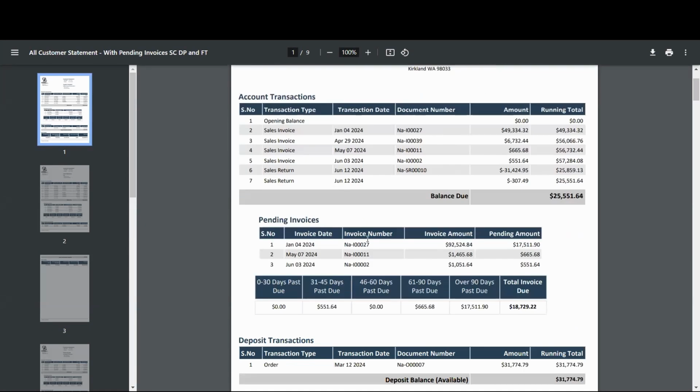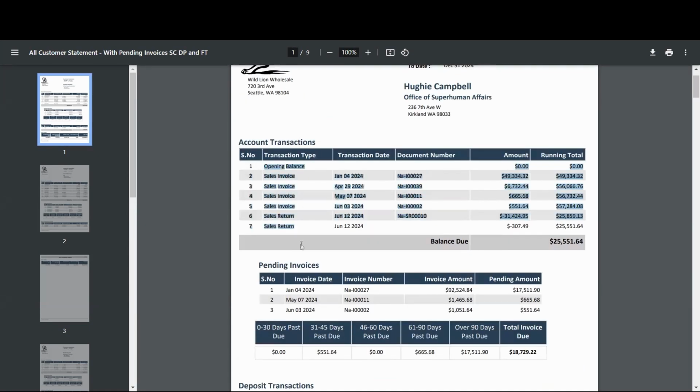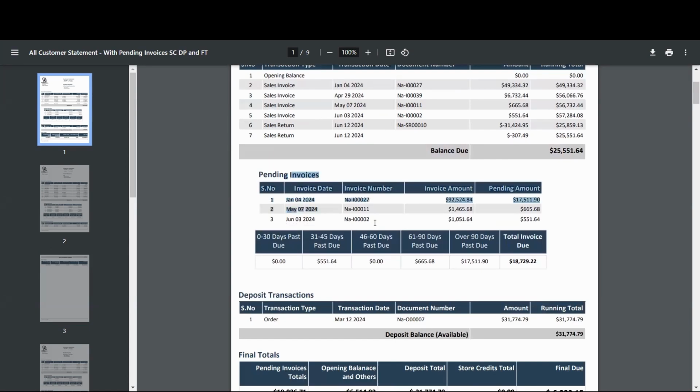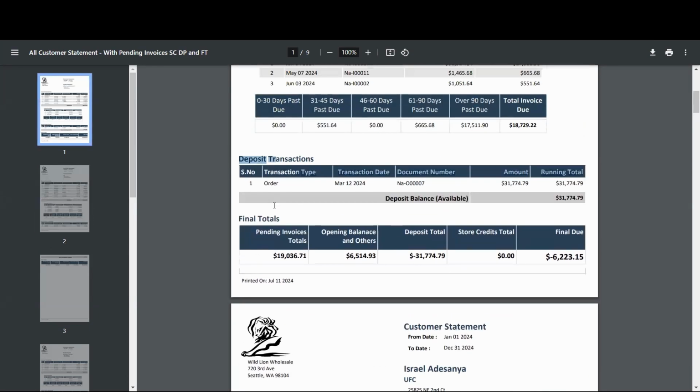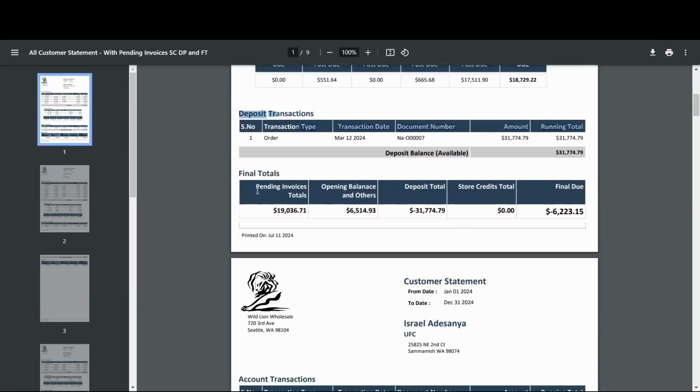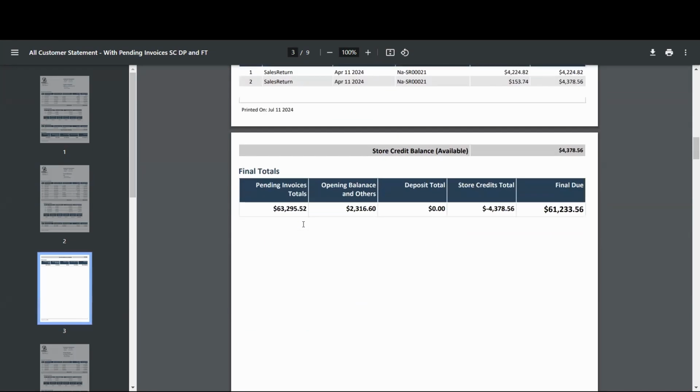So for example, this customer, it'll show all the transactions, all your pending invoices, all your deposits, and any store credit transactions as well. So here you have final total as well, with the pending invoices, opening balances, any deposits that you made. Since this person has no store credit, it'll show up as 0 and the final due amount. And it'll run it for all your different customers.